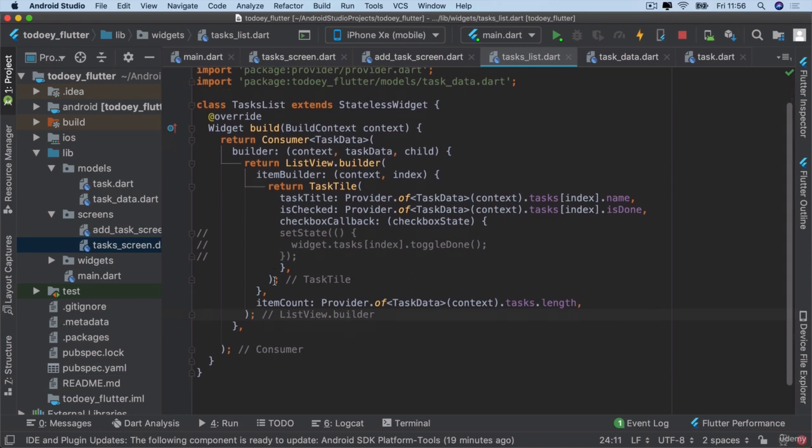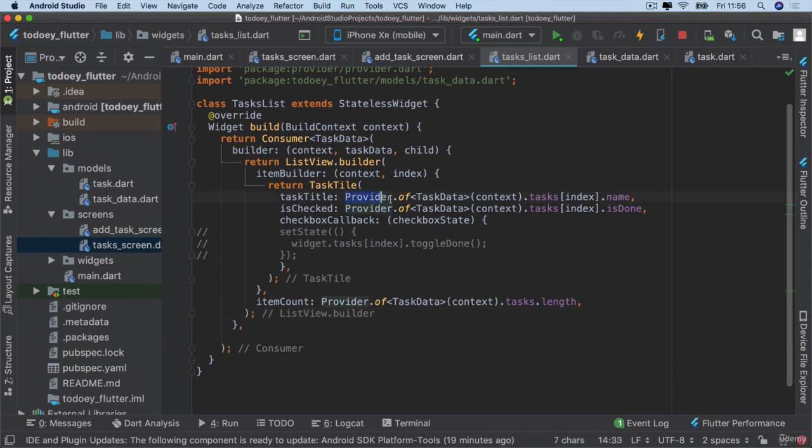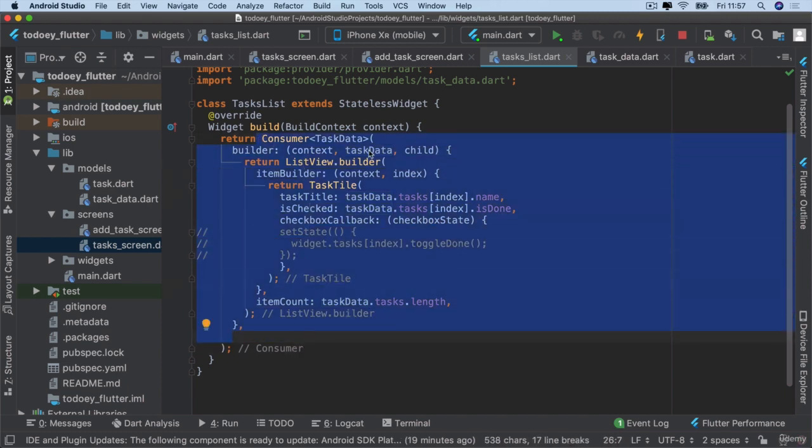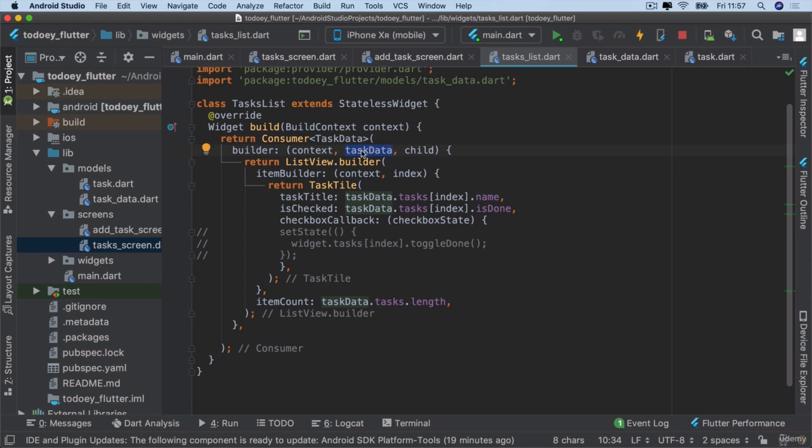So now we've gotten rid of all our errors, and instead of using provider.of, we can replace all of that with just our task data. Let's go ahead and replace task data in all of these places where we have provider.of. And now what happens is that this consumer widget is going to be the one that's listening for changes in task data. So when task data updates its state, then it's going to rebuild this entire list view and update all the task tiles that have changed.